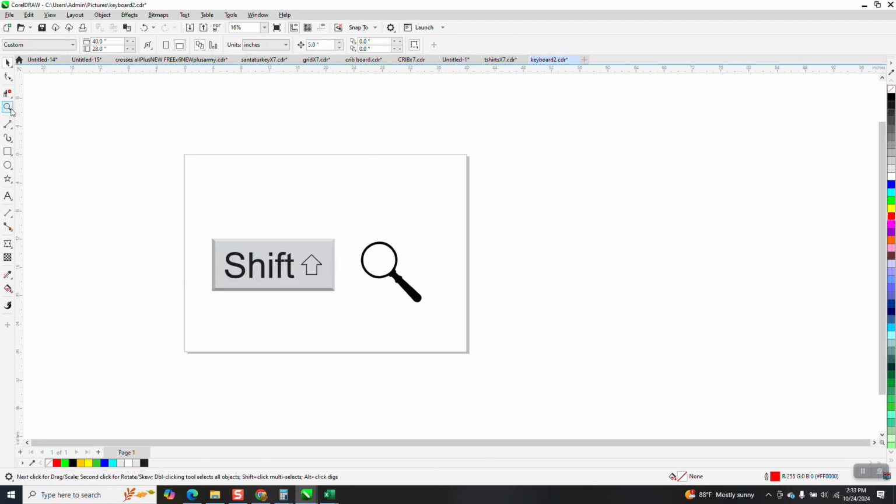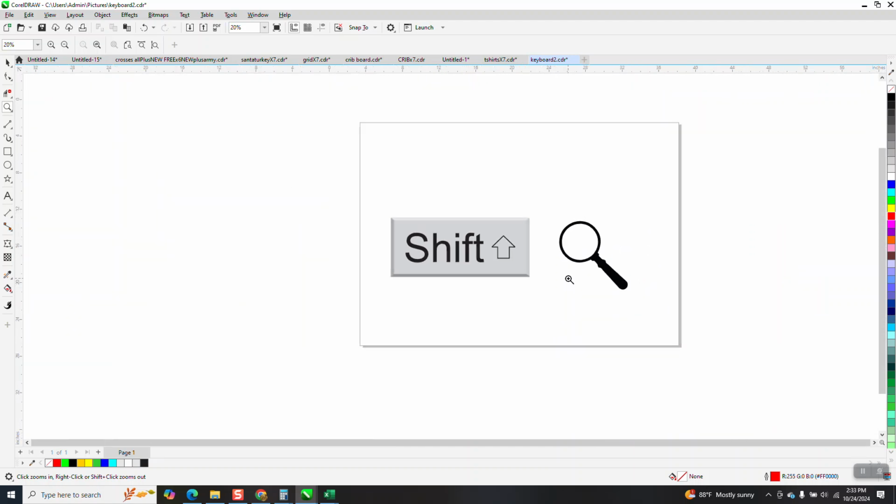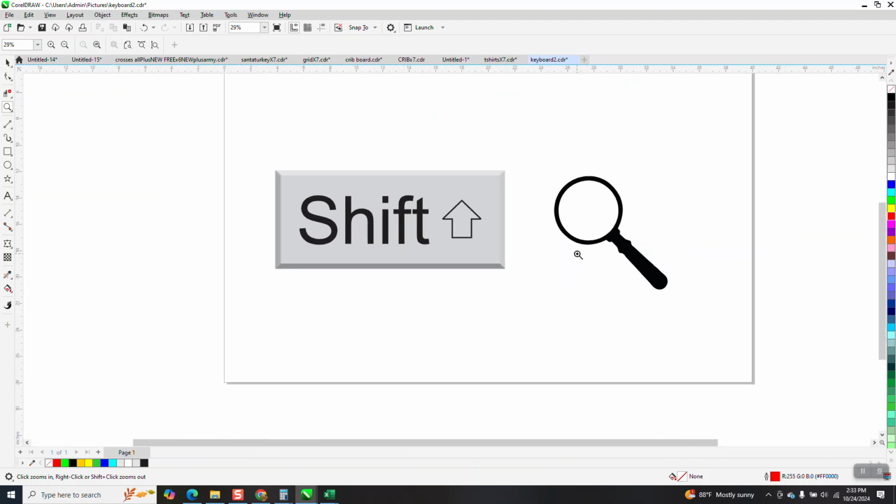Anyway, so try the shift key next time you're zooming in and out and see if it helps you. And of course, it's not that big a deal because if you grab the zoom tool and you just move your wheel in and out, if you have it set for that.